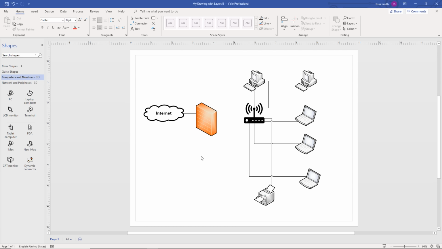And I'm going to close my shape layers box. In this case, I want to remove the laptops from the layer that they're in.